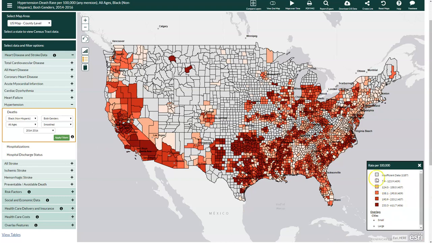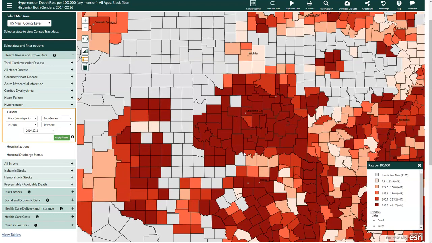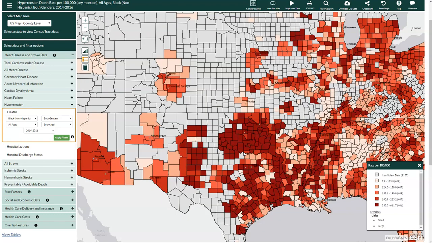We can see we have our legend over here, and we can see hypertension. We can zoom in. So I just want to give you a quick overview here. You can click on one of these, and this is the death rate per 100,000, which is 371.2. You can look at another one, for example, a lighter colored one, and we're going to see the death rate is less, it's 110.9.